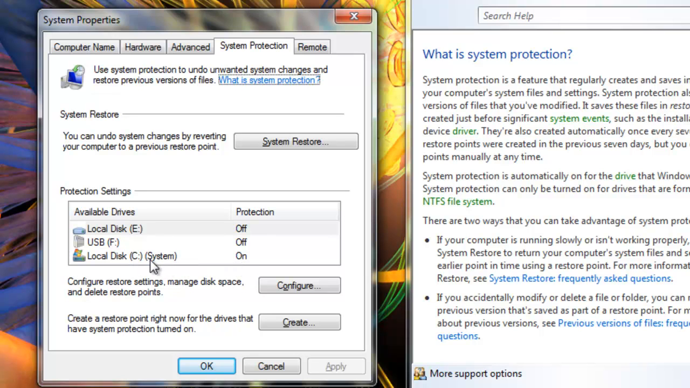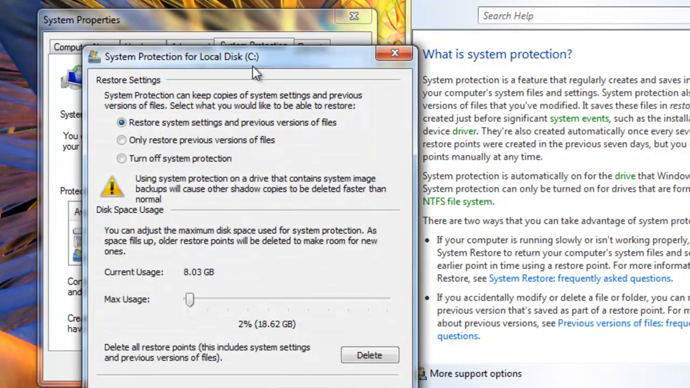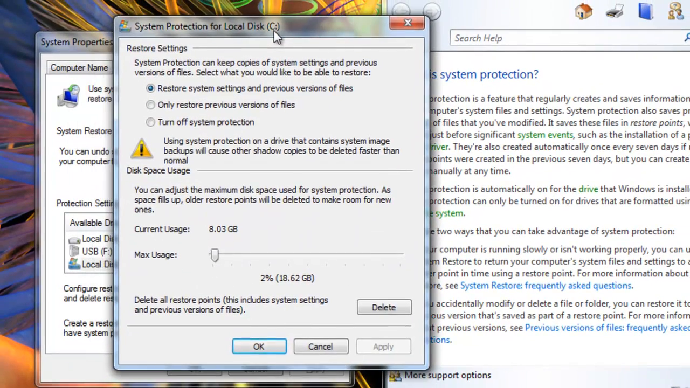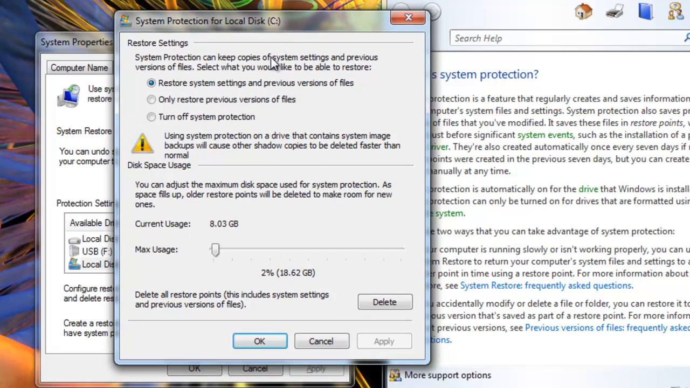To see how this drive is configured, click on it and then click the configure button. This brings up the system protection for local disk C dialog box, and right here at the very top it shows that we're using the highest setting we can. We'll be able to restore system settings and previous versions of files. That's really kind of what you want. There's no reason to scrimp on this. You've more than likely got plenty of hard drive space. If it ain't broke, don't fix it. Just make sure it's turned on.